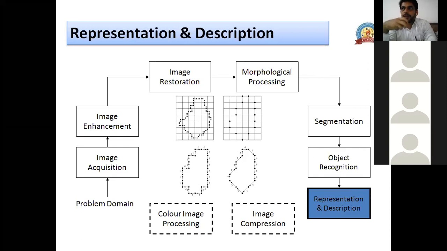So once the object is recognized, the representation and description has to be done. Once representation and description is done, that is it. I have taken an example of face recognition. It is not just face recognition. These key stages are not just for face detection. You can adopt them for any application.